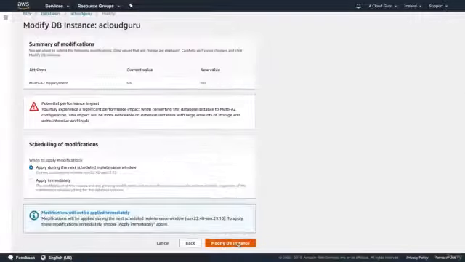I'm going to hit continue. It says you may experience significant performance impact when converting this database instance to multi-AZ configuration. This impact will be more noticeable on database instances with large amounts of storage and write-intensive workloads. You would hope that your production databases are already multi-AZ, but if you are going to do this on a production database, you might want to do it in a scheduled maintenance window. So you could say apply during the next scheduled maintenance window, or you obviously want to do it after hours.